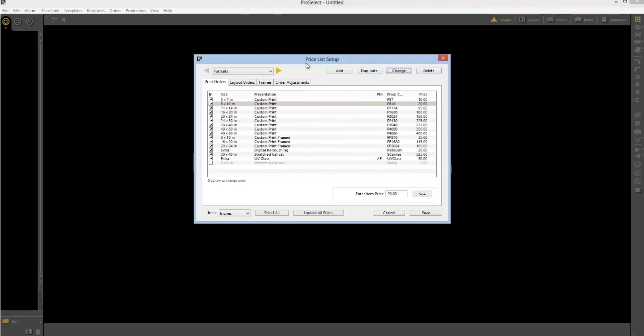And if you have dual monitors, this is actually even easier because you can have the price list from ProSelect open on one screen and the price list open from Spectra or Stratus on the other. Otherwise, you can just drag the two screens side by side like I did. Okay? And then once you have all your prices set up and your product codes set up for your items, go ahead and click Save.